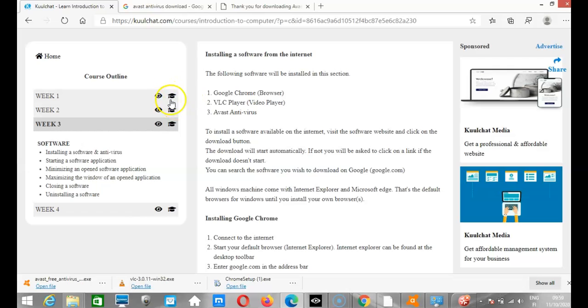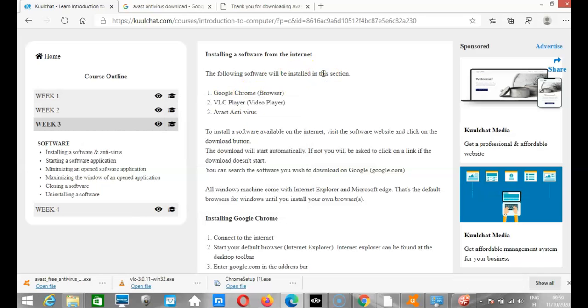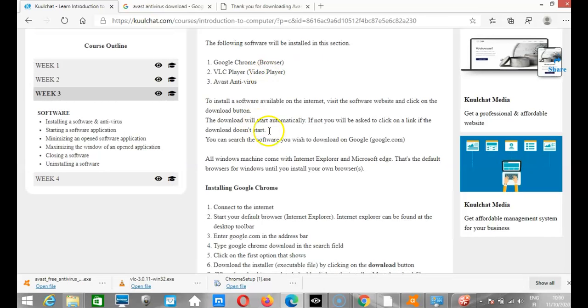To start a new tab, you can just right click on the link. Then there is an option, open link in new tab, so that instead of the current page vanishing, the link opens in a new tab. We talked about all those things. So this is just a continuation of what you know about using the internet.